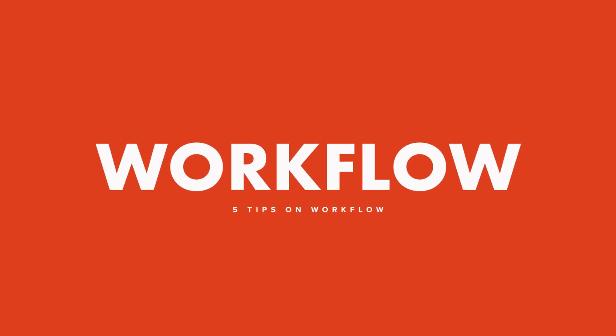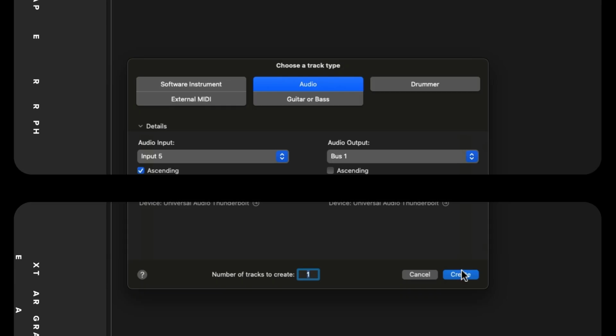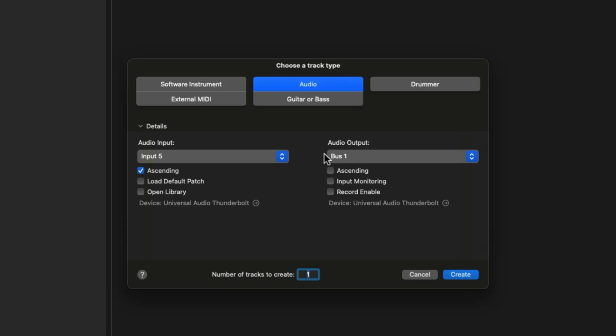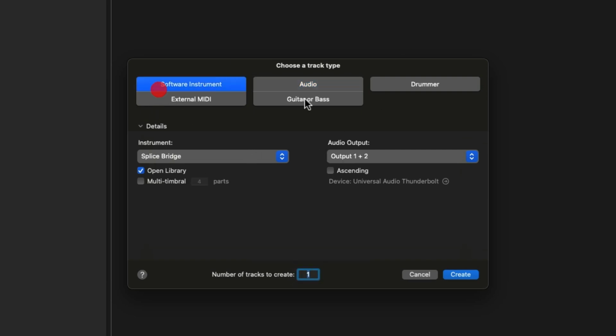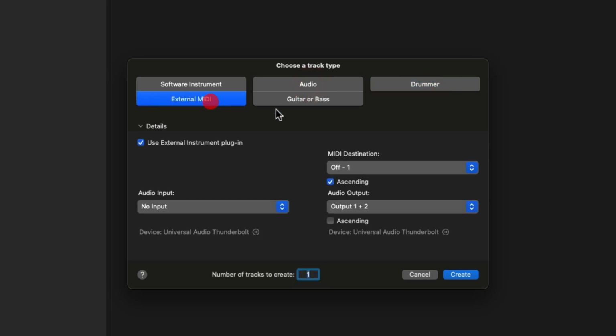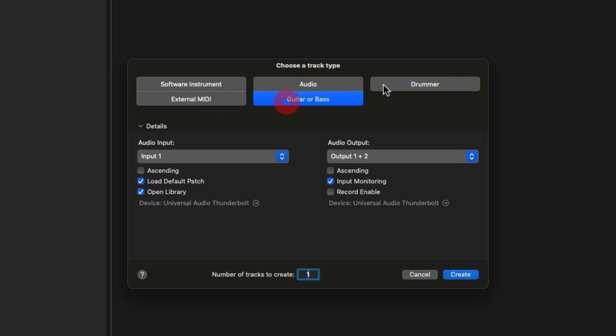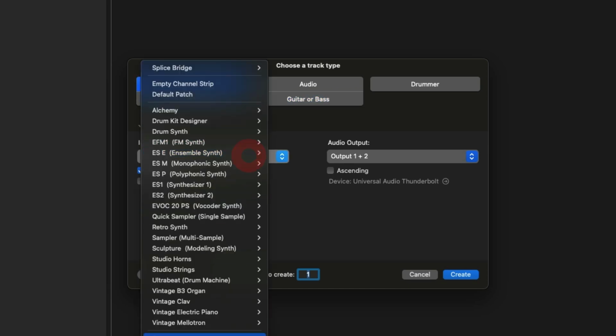Once you open up Logic Pro, you'll get this window here. I've talked about this in a previous video, but I'll run through it again really quick. You have this window where you're able to choose the kind of track that you want to do. You could do a software track, audio, drummer track, external MIDI, guitar, bass. Drummer, guitar, and bass will basically set it up for you. An instrument track, you can use whatever software instruments you have as well.